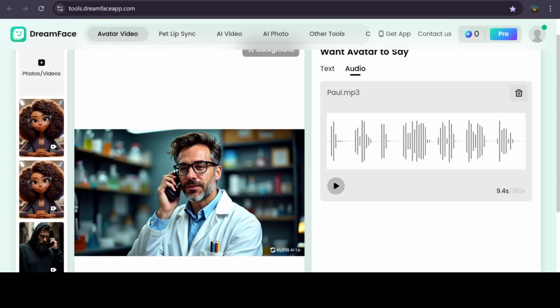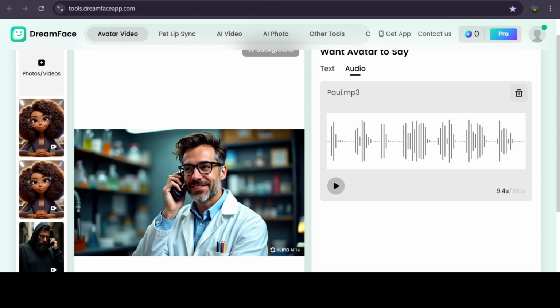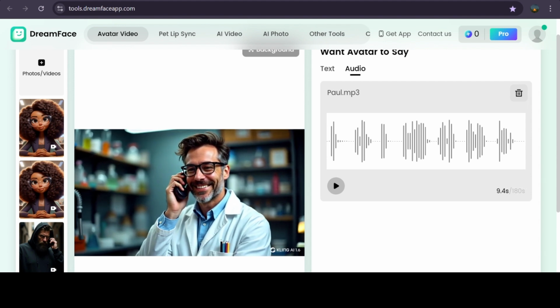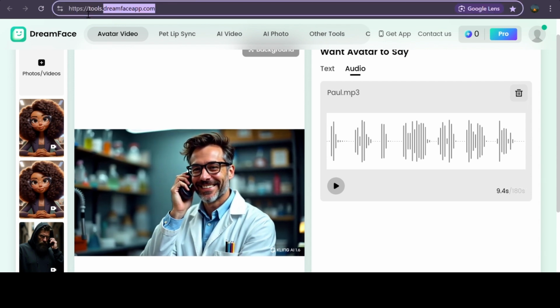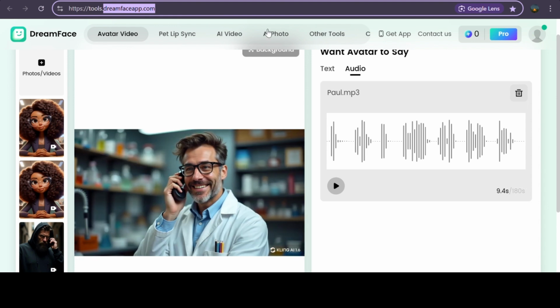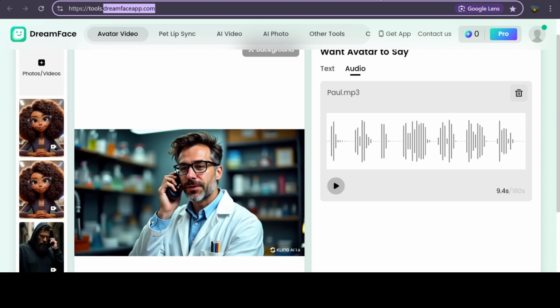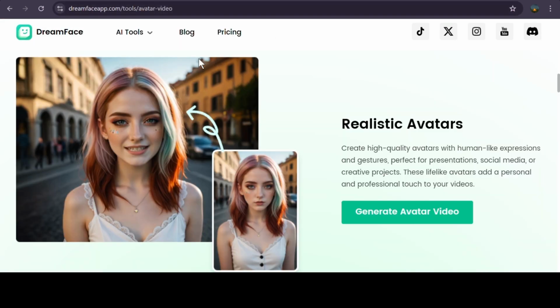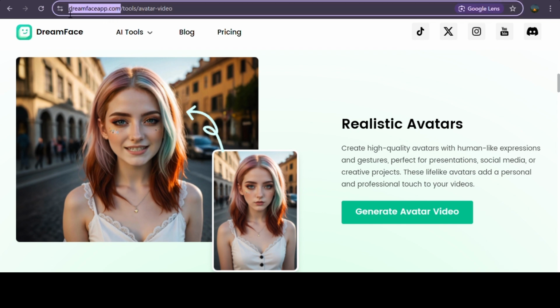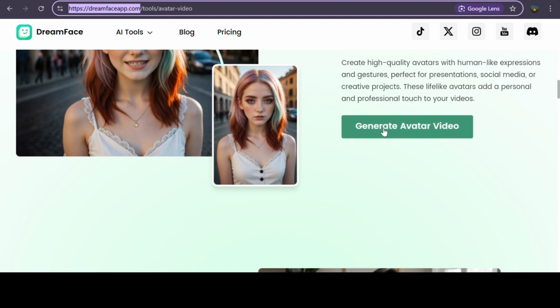Let's finalize our video by combining the video clips with the voiceover and also adding lip syncing to it. So come to this website called dreamfaceapp.com and then scroll a little to the bottom and you will see generate avatar video. Click on that and it will take you to a page that looks like this.